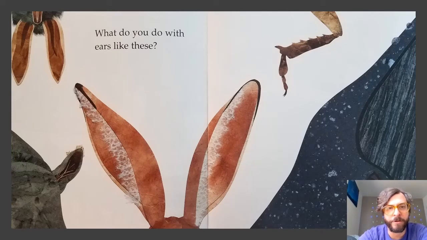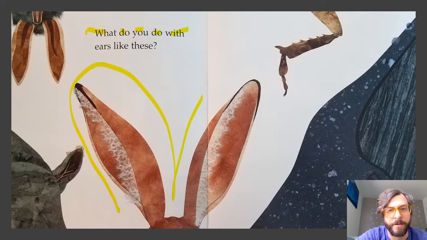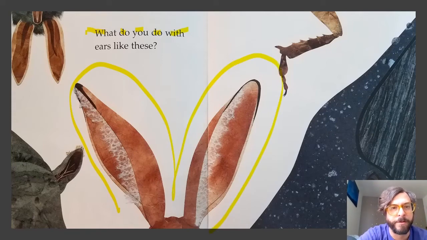All right, ready to try reading these words with me? They're the same ones that are on the title. This is the pattern that repeats. Here we go. Ready? What do you do with? And what are all these pictures of? What could this word be? I bet you recognize these here. Ears like these. Now let's read it smoothly so we understand. What do you do with ears like these?